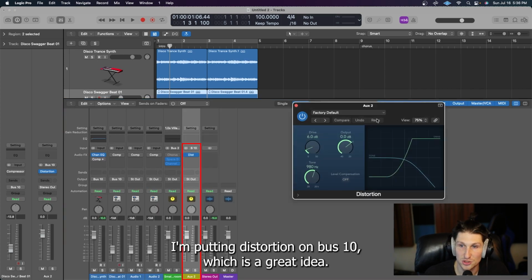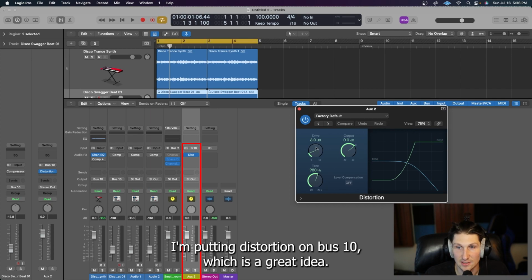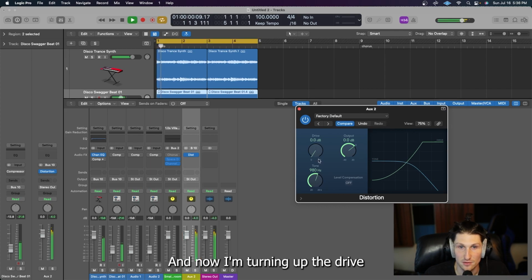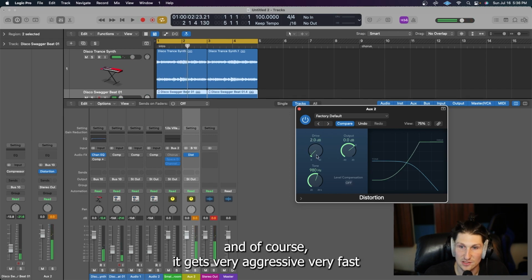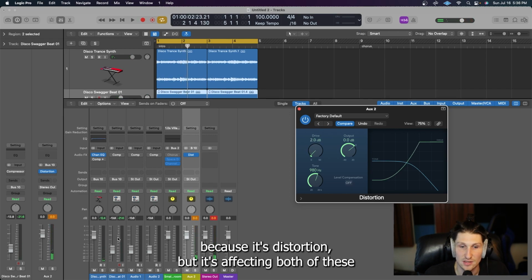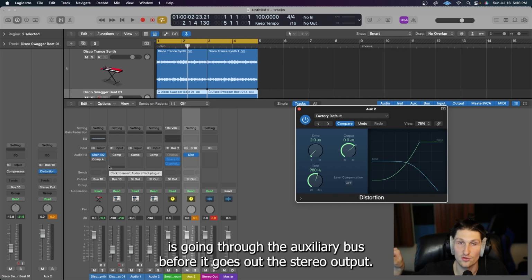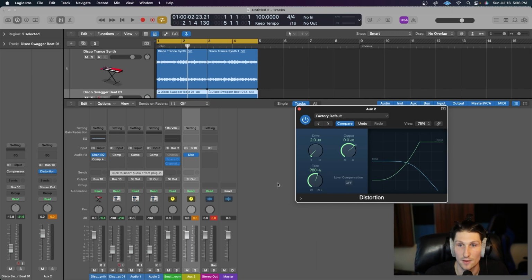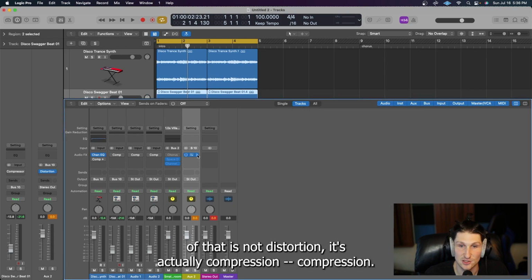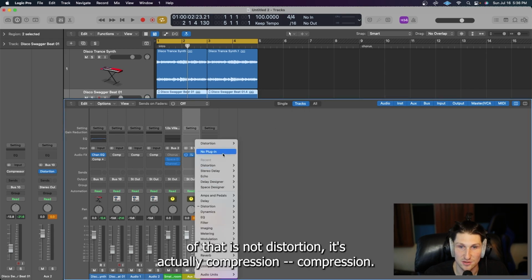I'm putting distortion on bus 10, which is a great idea. And now I'm turning up the drive. And of course, it gets very aggressive very fast because it's distortion. But it's affecting both of these because all of their signal, 100% of their signal, is going through the auxiliary bus before it goes out the stereo output. So a good example of that is not distortion, it's actually compression.